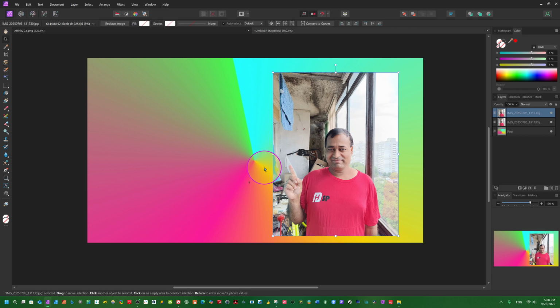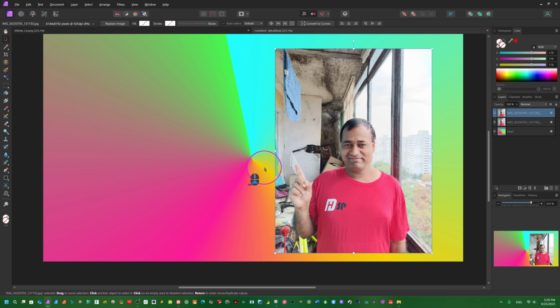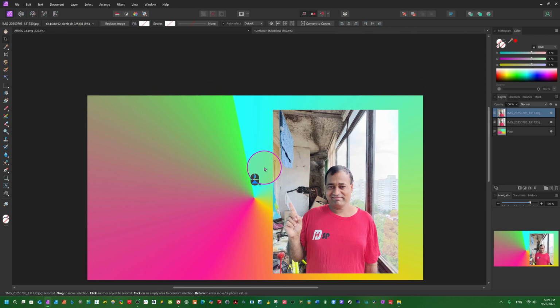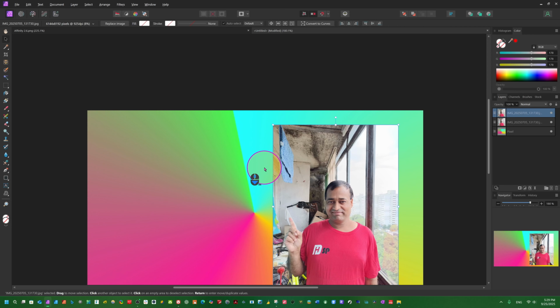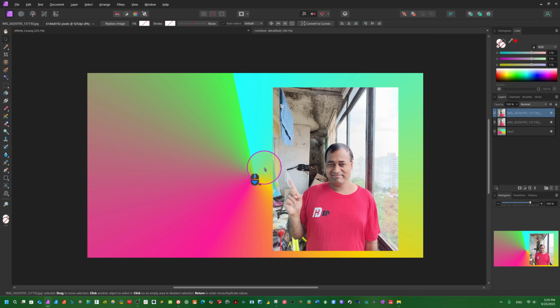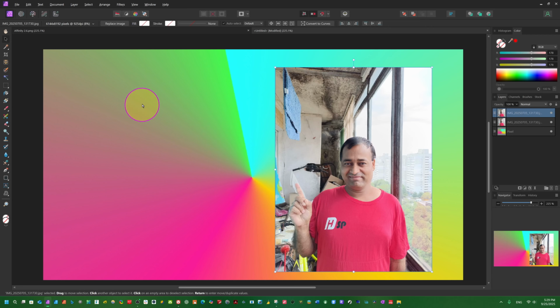If you want to go up and down, just press Alt on your keyboard and spin your mouse wheel up and down, you can see. In this way I am controlling. So if you know keyboard shortcuts, it will be very easy to work here.